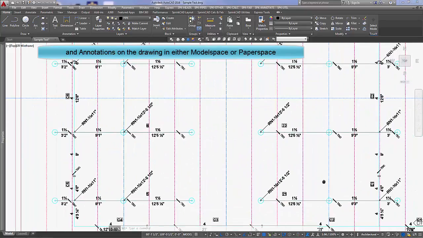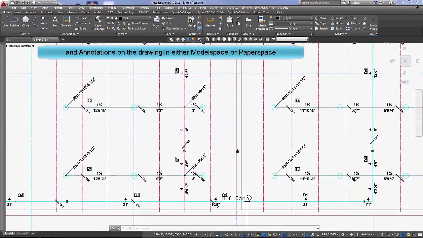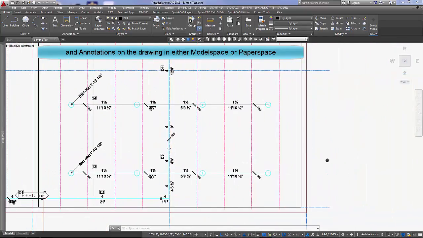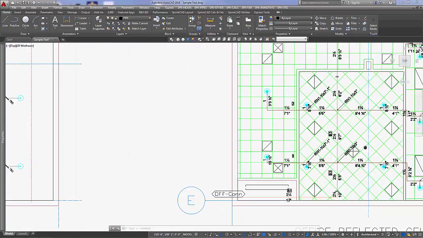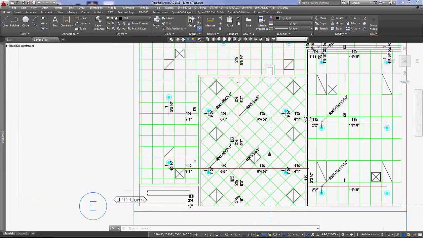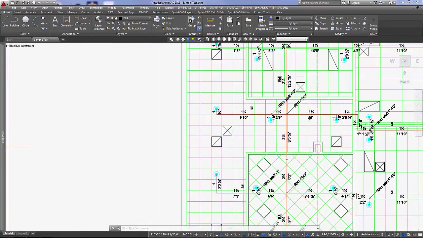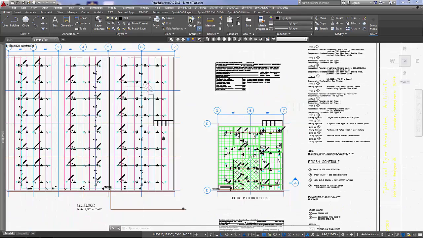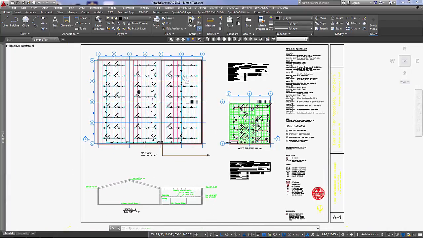Back on the drawing, we've placed annotations for pipe sizing, cut lengths, line numbers, and weld tags. And these can be placed in either model space or paper space. And the annotations are completely customizable in terms of their text style, size, location, and rotation. And not shown here but also available are elevation tags that can reference the floor, structure, or absolute elevation.